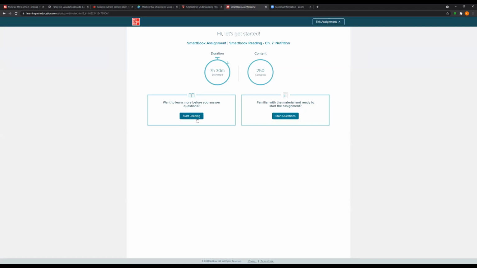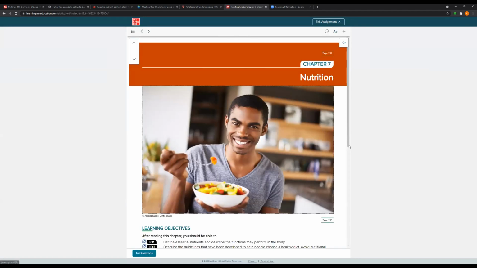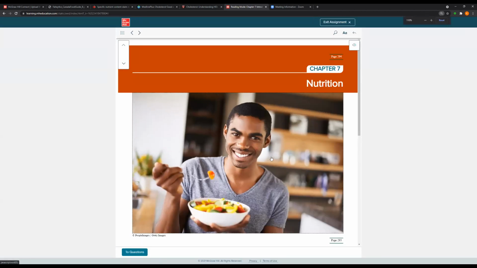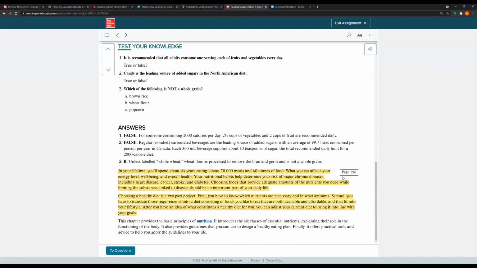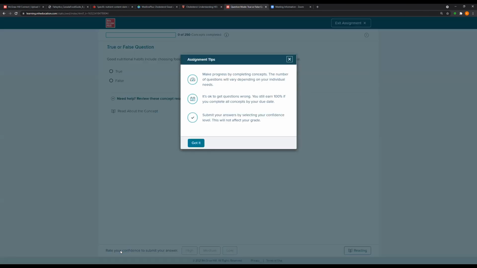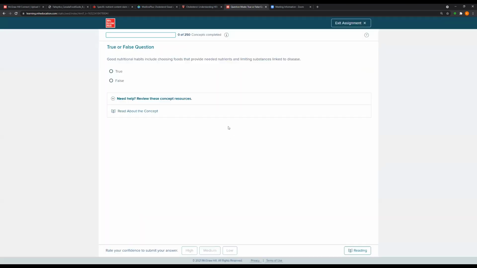Start reading. It's going to let you do reading or questions. I'm going to click start reading. And it's the normal ebook, so it's the normal textbook, but it has different things highlighted. And at the bottom of each section, it has a series of questions that I can click on. And it tells me some tips for doing well. I'm going to ignore that.